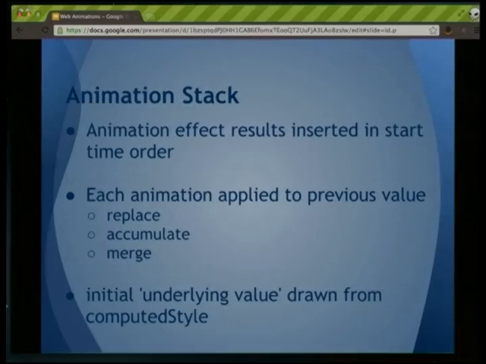And the animation stack is the final piece. I mentioned that animation effects get inserted into the stack. They get inserted in start time order and then resolved from bottom up. And basically each animation is applied to the previous value. We have 3 operations: replace, accumulate, and merge. This was the smallest set of operations we needed to support both SVG and CSS. But we could certainly think about adding more in later versions of the spec.